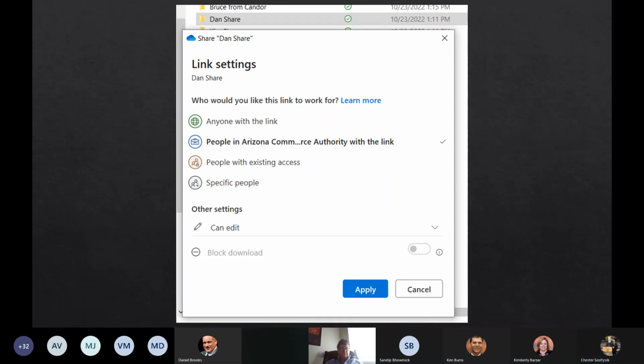Anyone with the link. If I share it to anyone with the link, the danger is that if the link gets out, anyone literally can access those files. If I select people in Arizona Commerce Authority and I add Dan to that, then it's just for Dan. People with existing access comes into play for more advanced sharing, which we'll cover in a different class for time constraints, because there are quite a few different gyrations we could do with sharing in OneDrive and SharePoint.